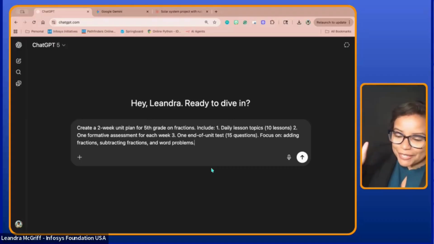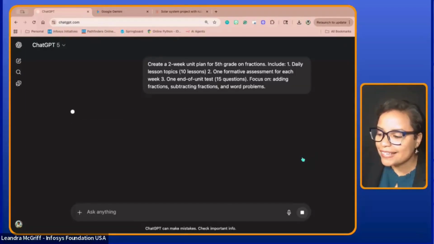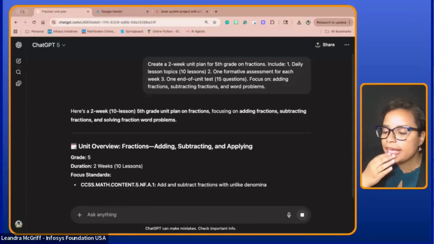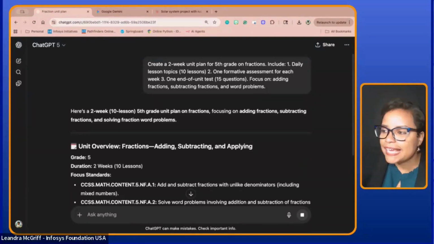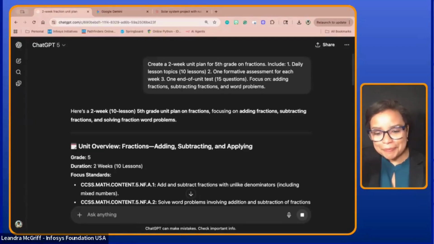Okay, so here we go. Let's go ahead and put it in there, and let's see what we get. Now, the task here is massive. We're generating multiple days of content. And by structuring the format as a list of required components, 10 topics, 2 assessments, 1 test, we automate this planning phase. But remember, this is just an idea generator, guys.